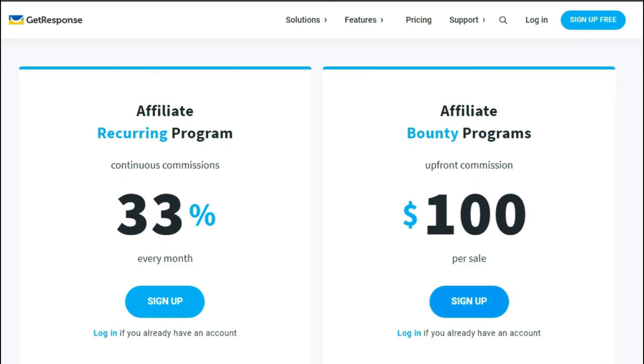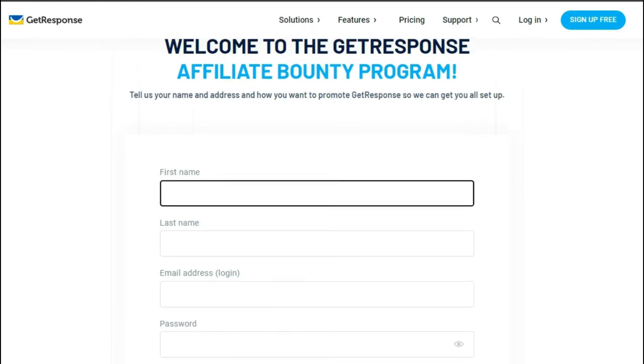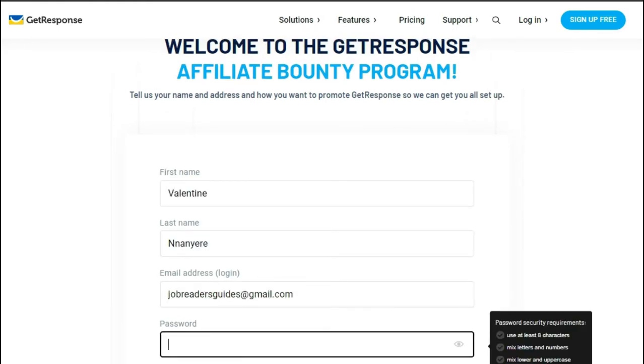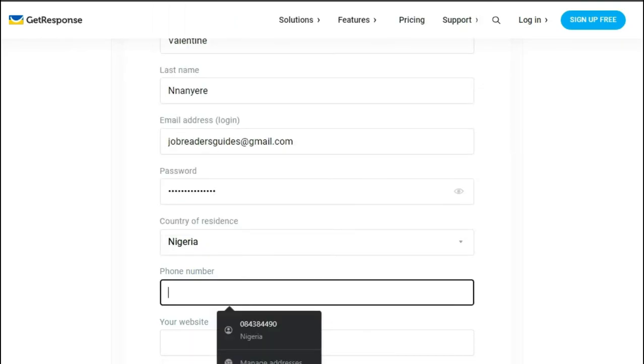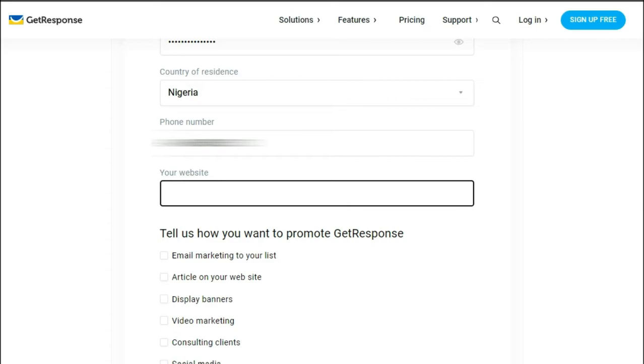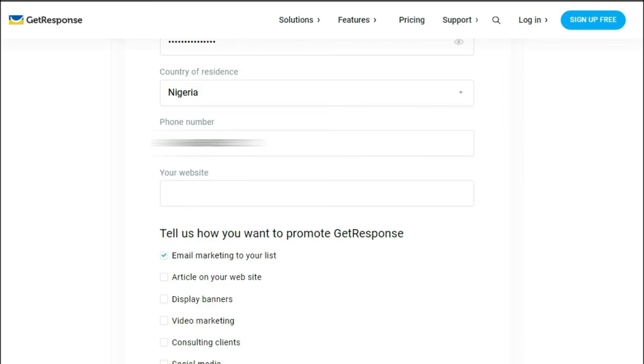All right, let's proceed by signing up with this platform. I hit the sign up button. I'll have to enter my name here. I need to choose a password. My country of residence is Nigeria. I'll enter my phone number. I need to enter my website, but if you don't own a website, simply leave that. Getresponse wants to know how you intend to promote these products. The first option is email marketing. Of course, I'll choose email marketing. I will also choose video marketing and possibly article on my website.